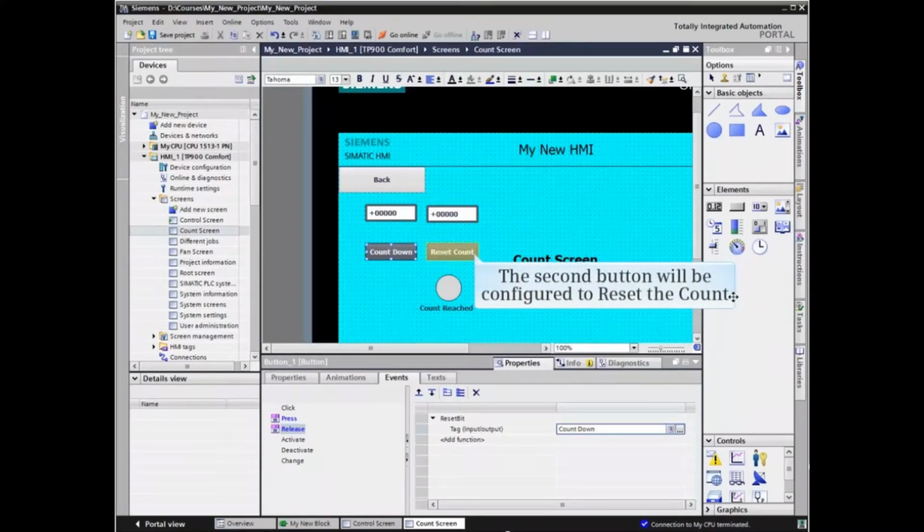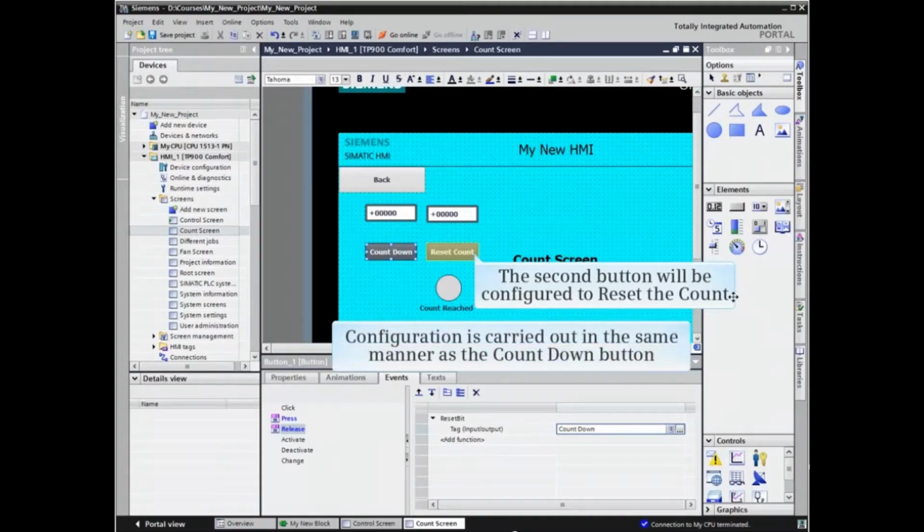We will now configure the second button to reset the count value. Configuration is carried out in the same manner as the countdown button.